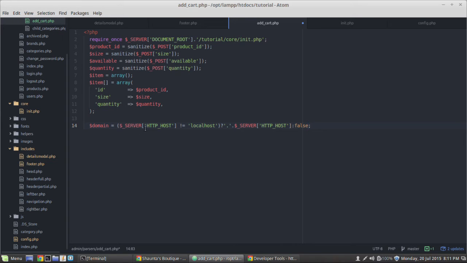But what this is going to do is check if the HTTP host is not localhost, then we're going to set domain equal to the HTTP host, okay, with the period before it for older browser compatibility. And then if it is equal to localhost, we're just going to set domain equal to false. Okay, so that'll take care of that.